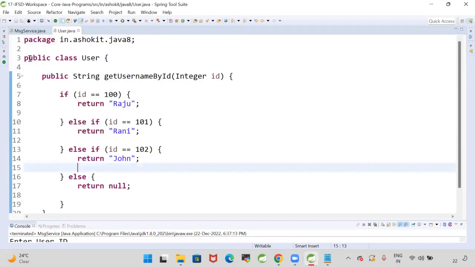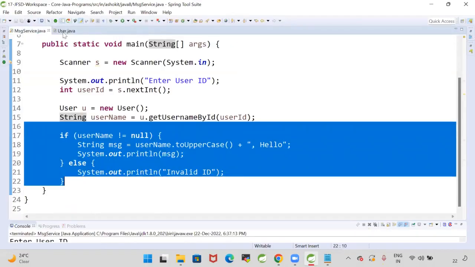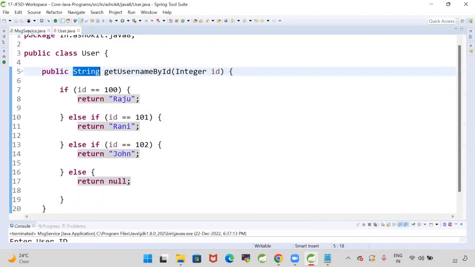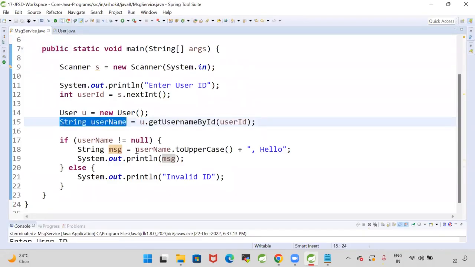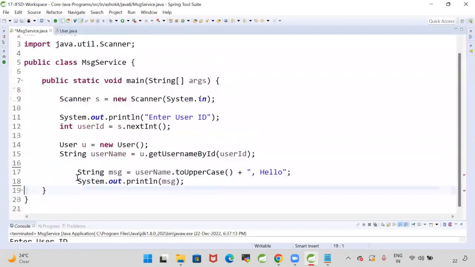Guys, this user class is developed by one programmer and the message service class is developed by another programmer. The user class has a method that takes one input and returns a string as output. The message service programmer calls that user class method, gets the string as a return type, stores it in this variable and directly does the operation on the string without doing a null check.